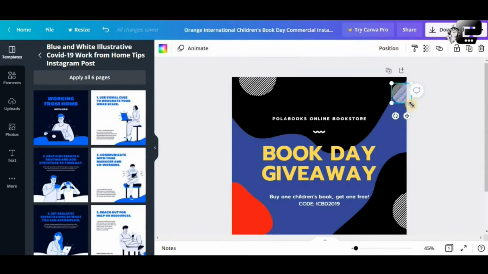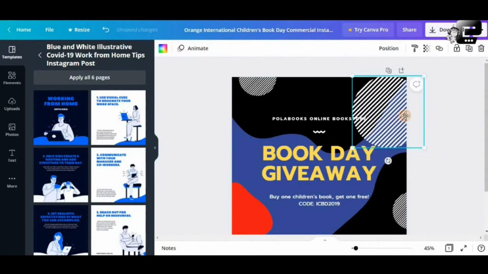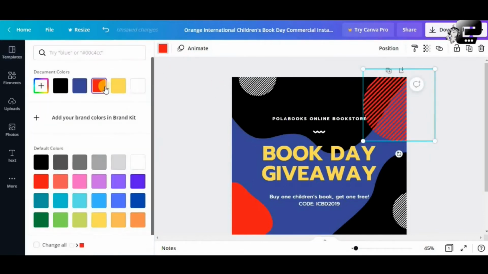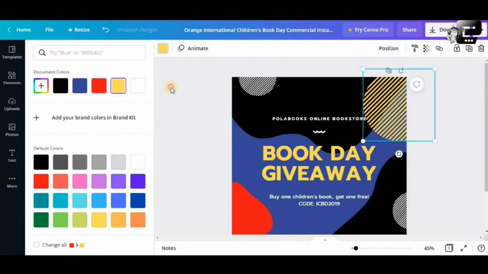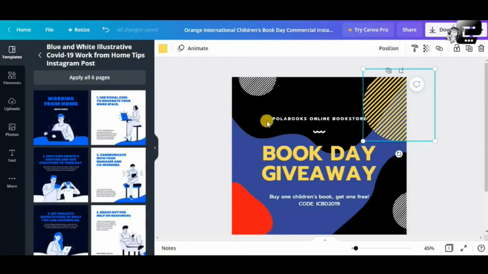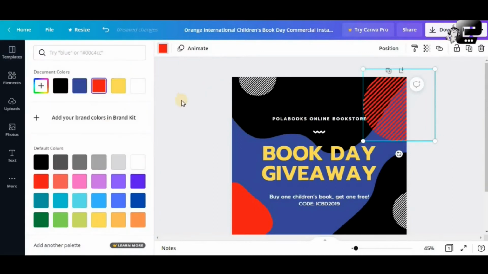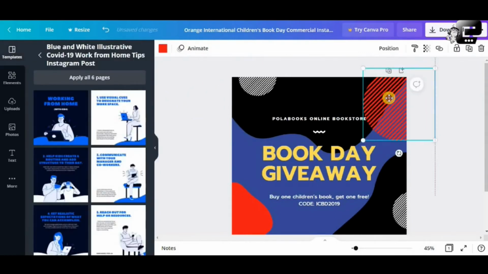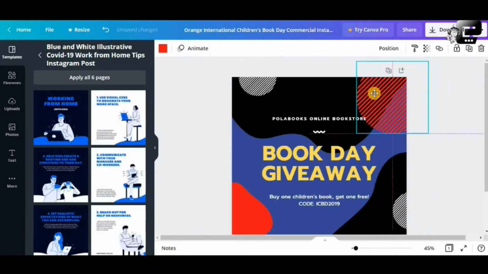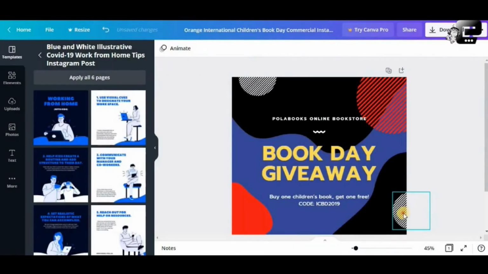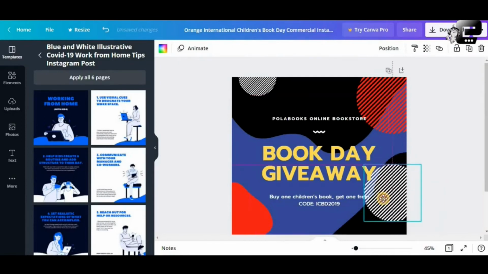I like this element. You can increase the size of this element, just drag it from the sides. There you go. You can also change the color of this element. You can turn it to red, or yellow perhaps. There you go. You have to just mix and match everything, depending on your preference, so you have to experiment on the size and the location of all these elements.